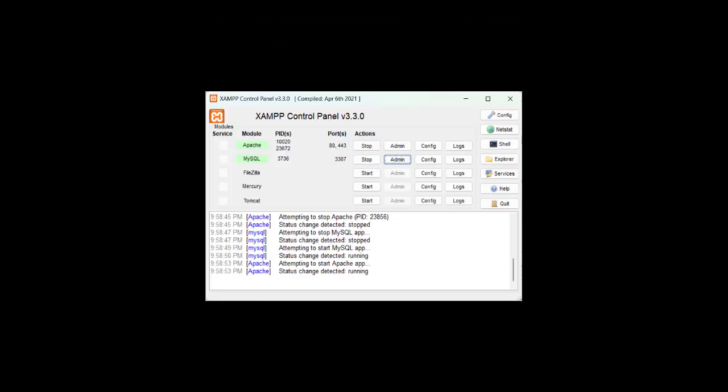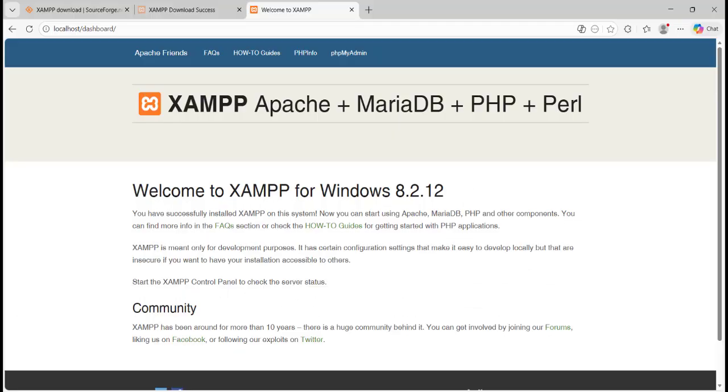To confirm that XAMPP is working correctly, open your web browser and type localhost in the address bar. If the XAMPP welcome page appears, the installation was successful.